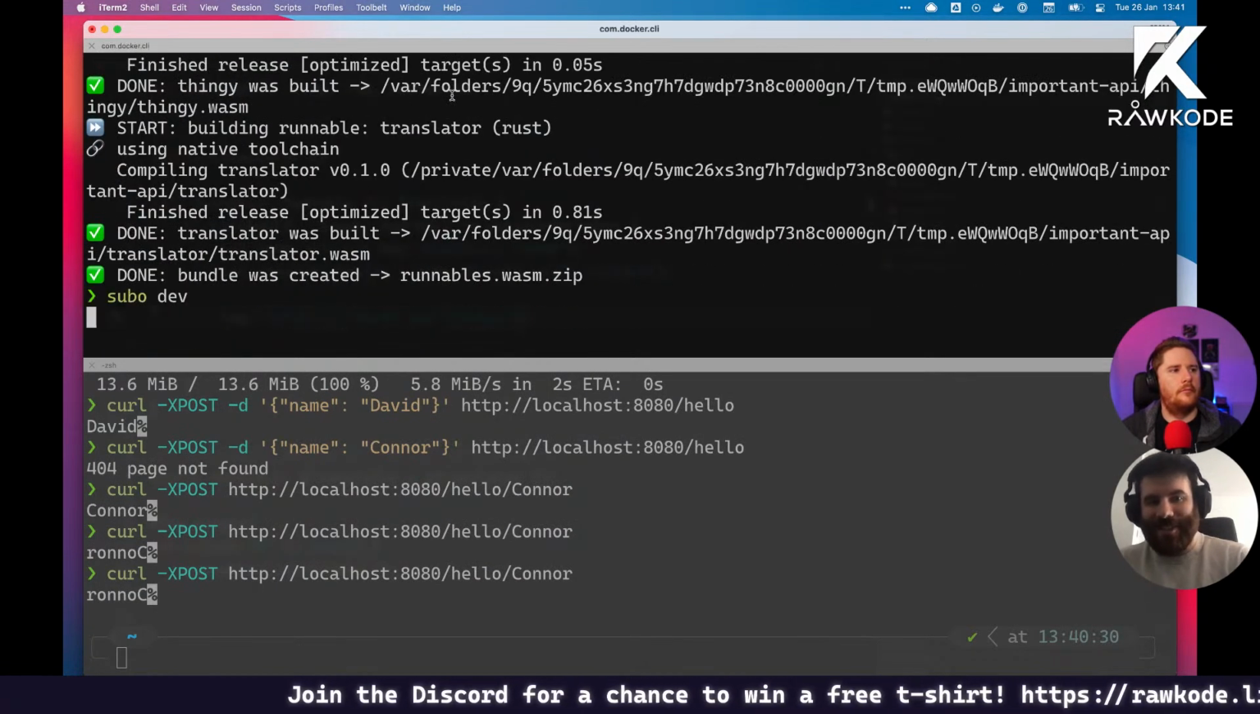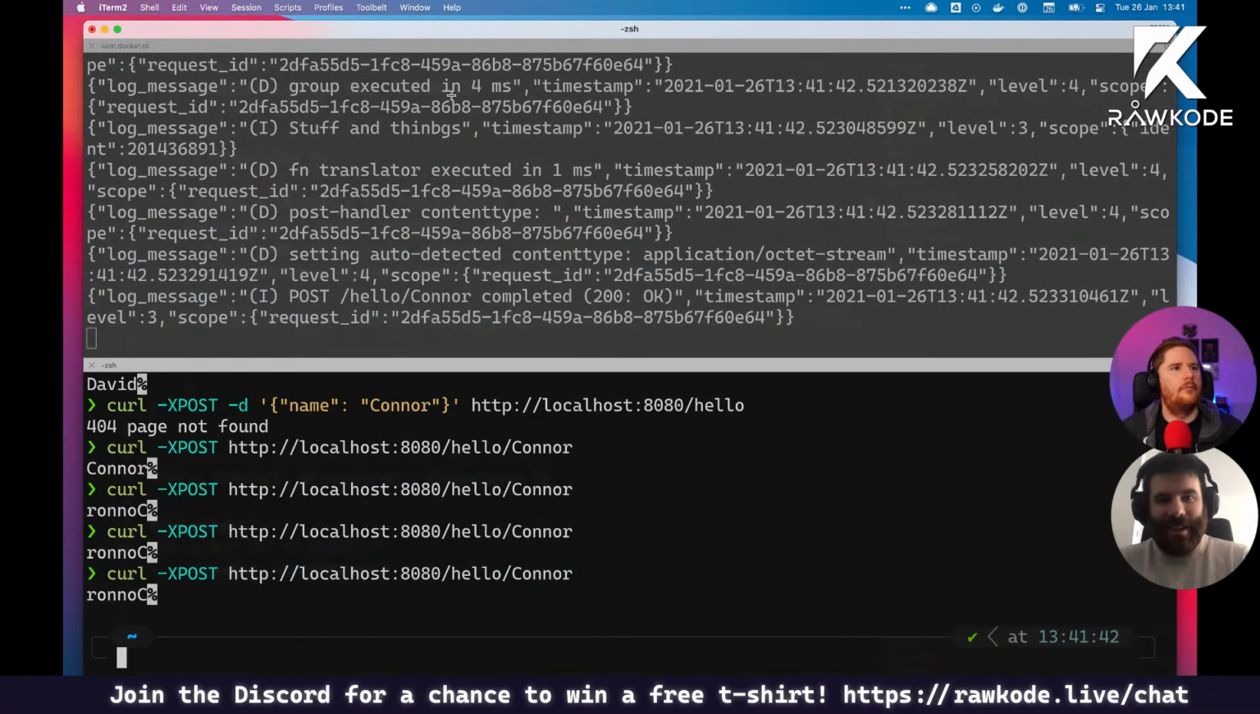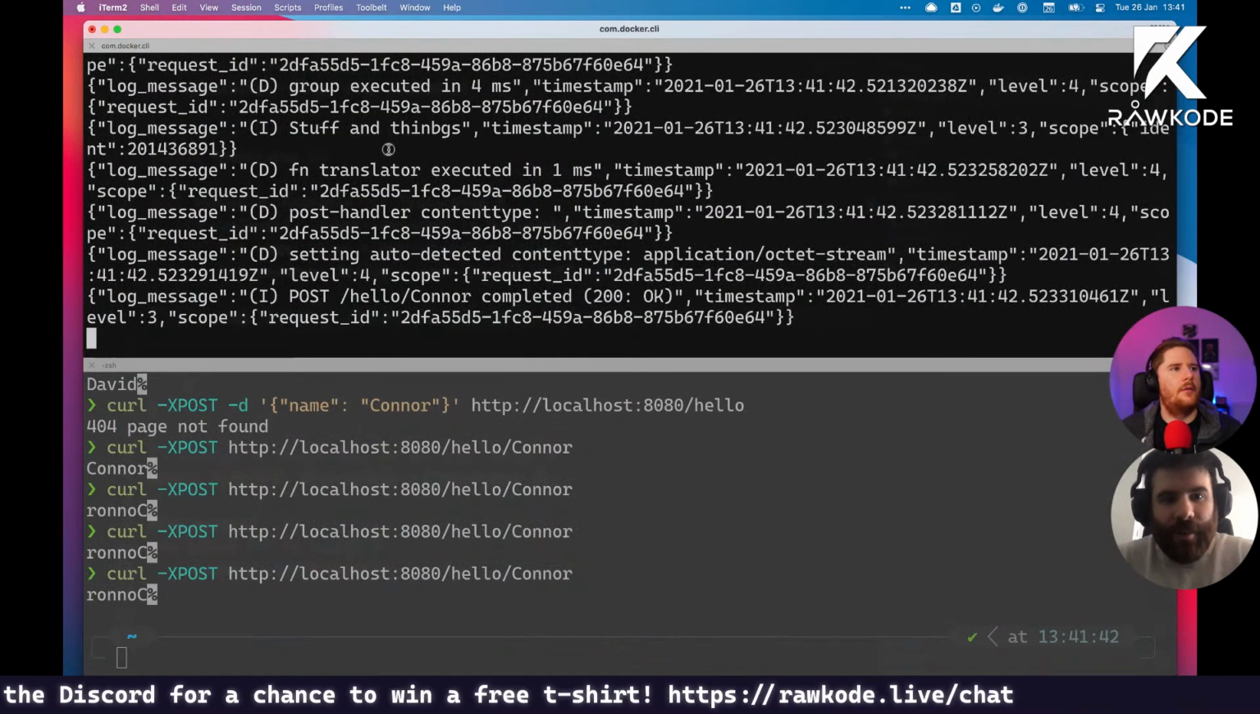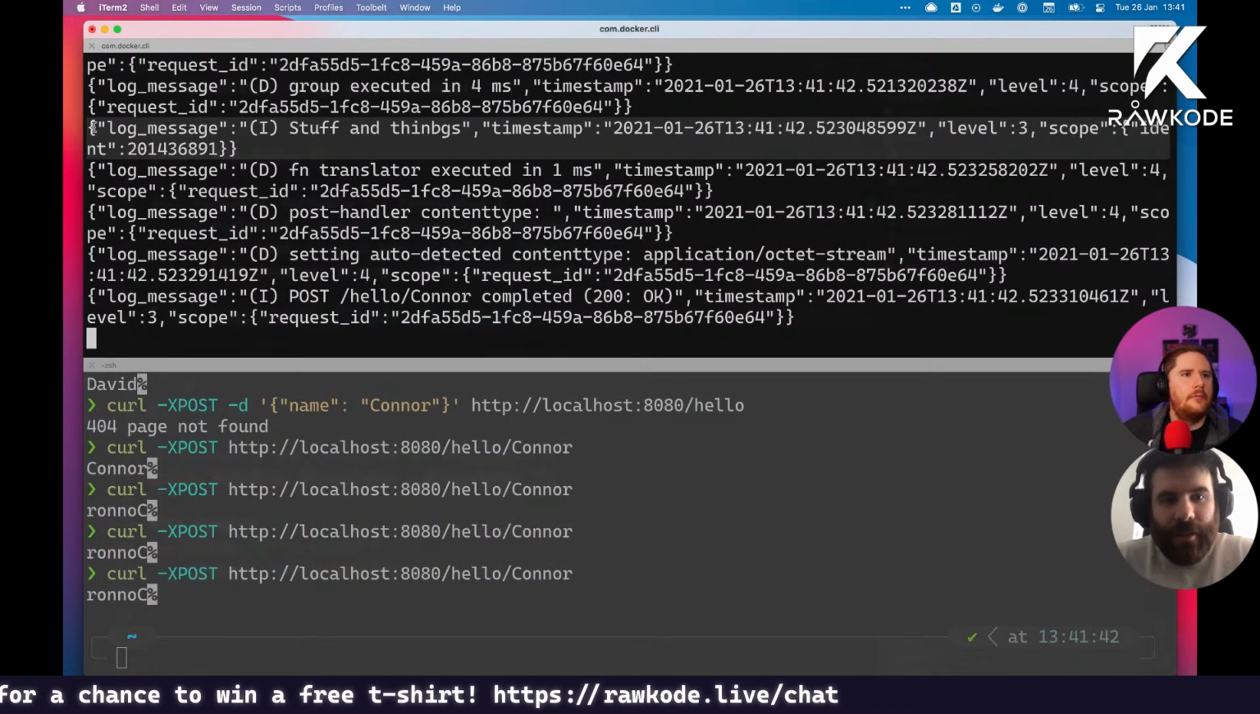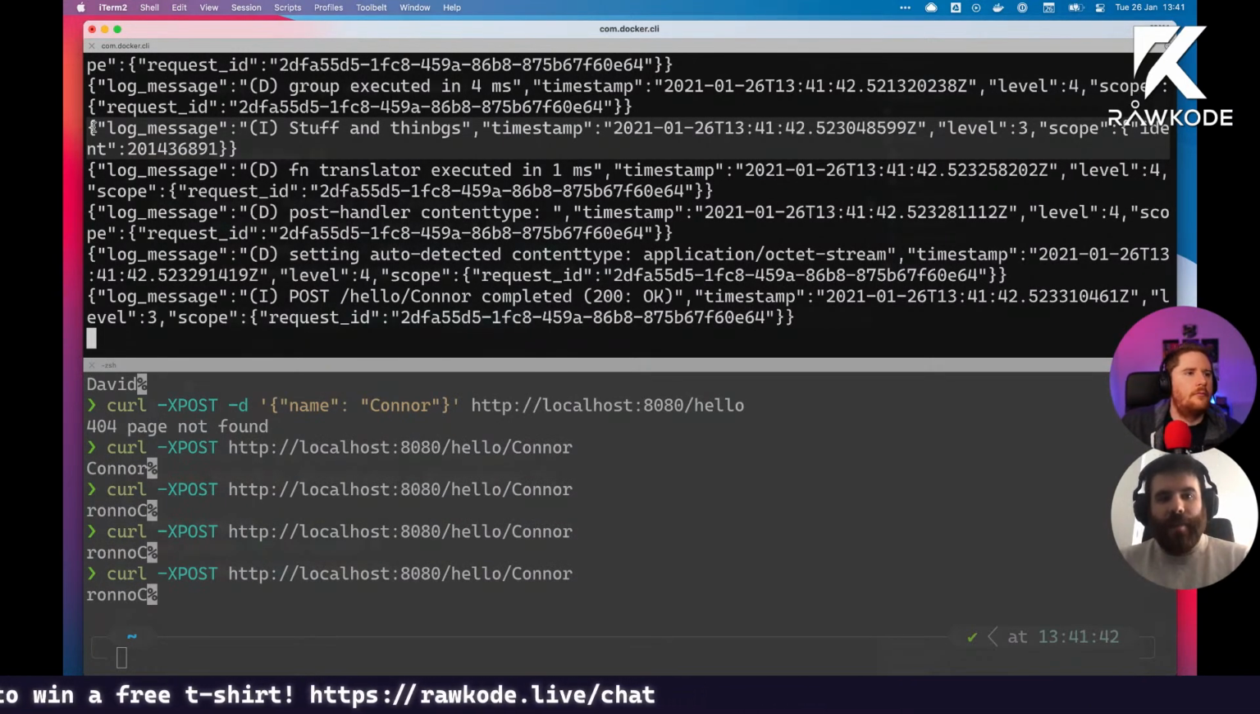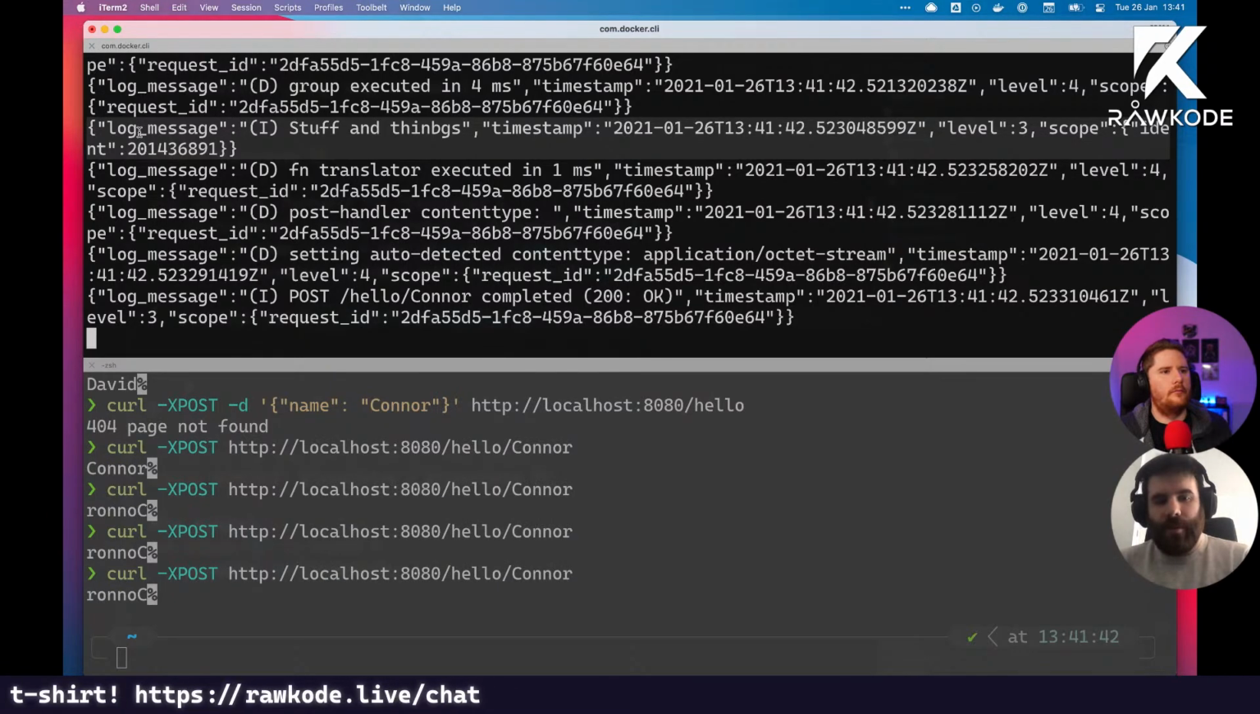You can see how much faster the native toolchain is than the Docker one. So then somewhere in the middle, you can see stuff and things popping out there. And the other thing that you can do is if you want to take the output from a particular function, we can head back to the directive.